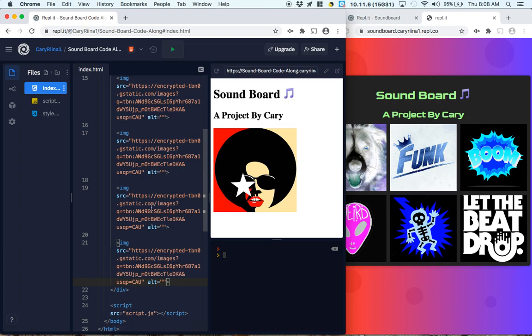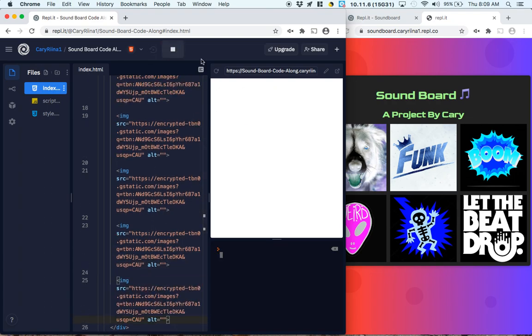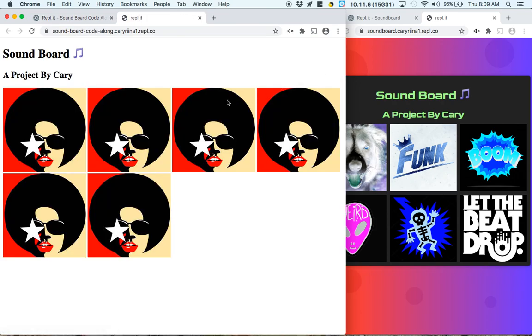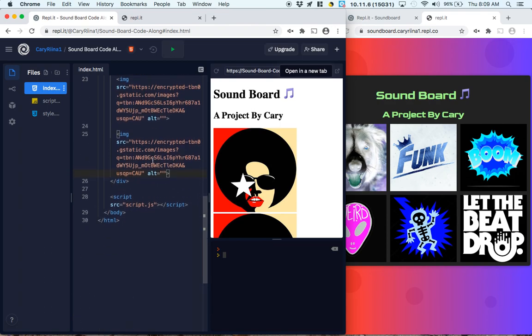So you have 1, 2, 3, 4, 5, 6. Let's just see if I got 6 there. It's hard to code along with this and see it all happening, so I'm just going to pop it open. Okay, cool, 6 images. And it's hard to imagine that this website's going to become this, but let's see what the next steps are.